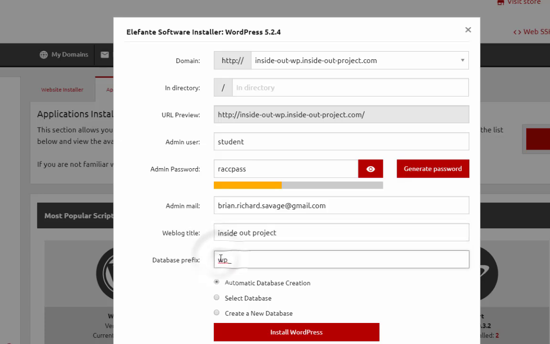We'll leave the database prefix at WP_, and automatic database creation will stay selected. So at this point we can click Install WordPress.